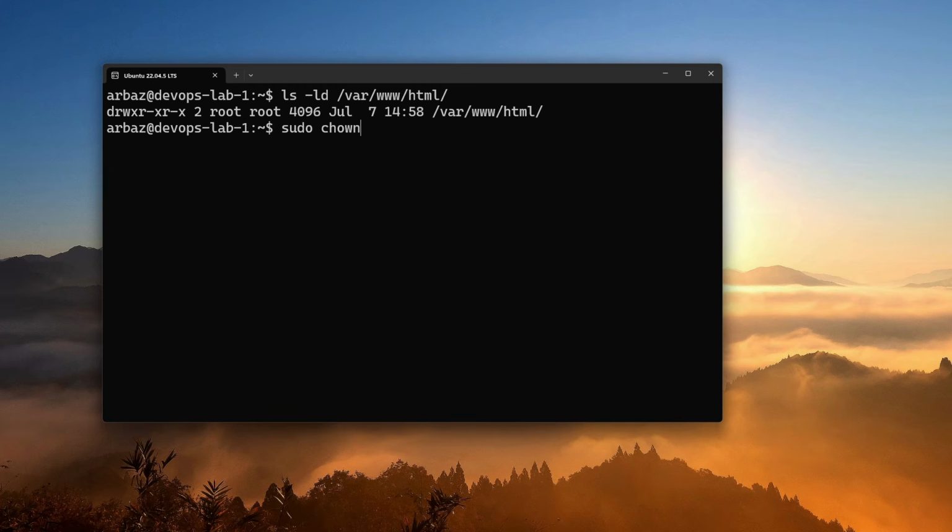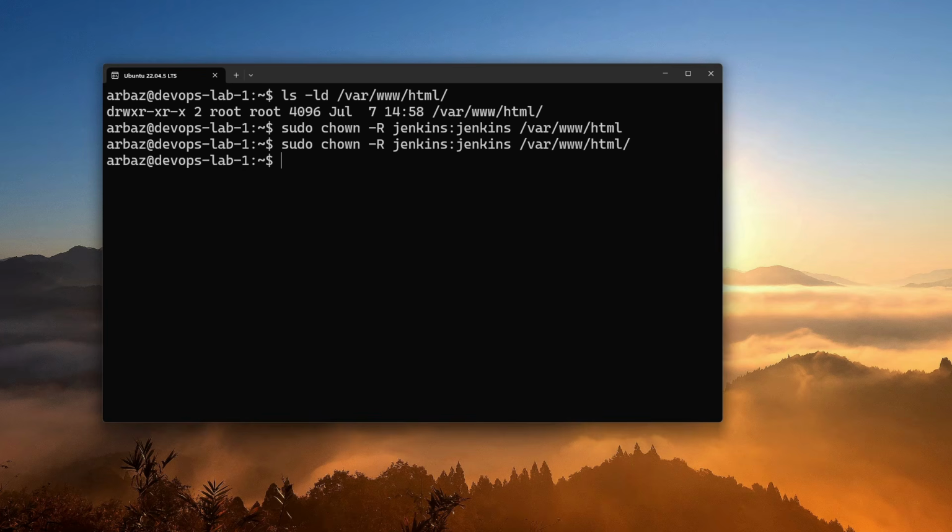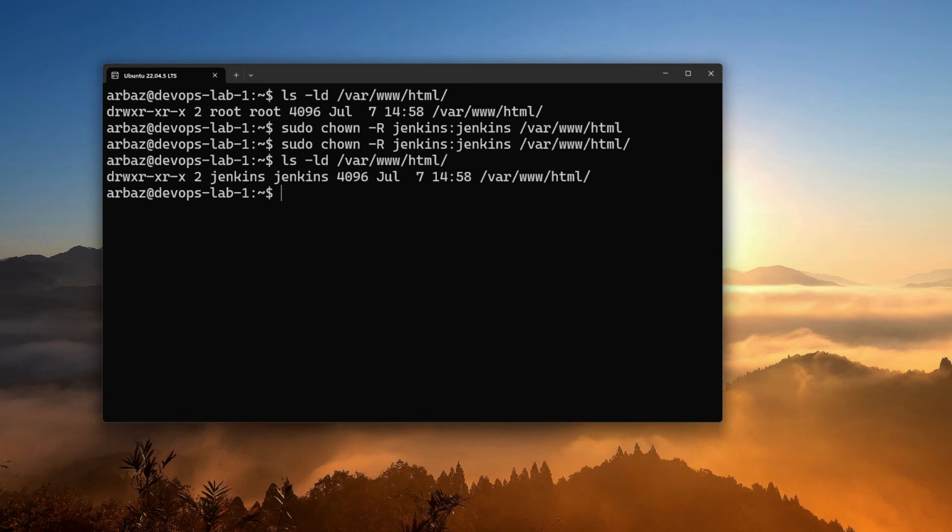sudo chown -R jenkins:jenkins /var/www/html. Enter. So now I can see Jenkins instead of root. This means Jenkins can read and write to this particular location.